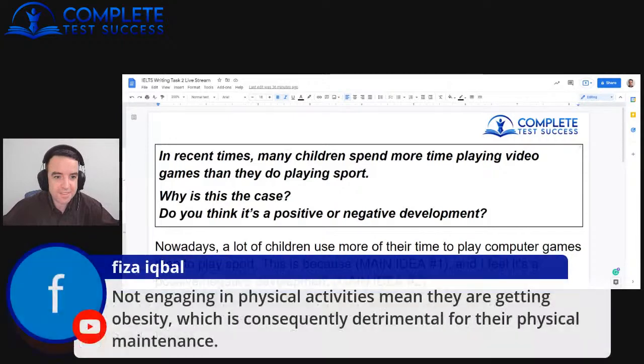And then I just saw your message next. So that was unnecessary. Not engaging in physical activity means they are getting obese, which is consequently detrimental for their physical health. So that doesn't really fit. Just one sec.